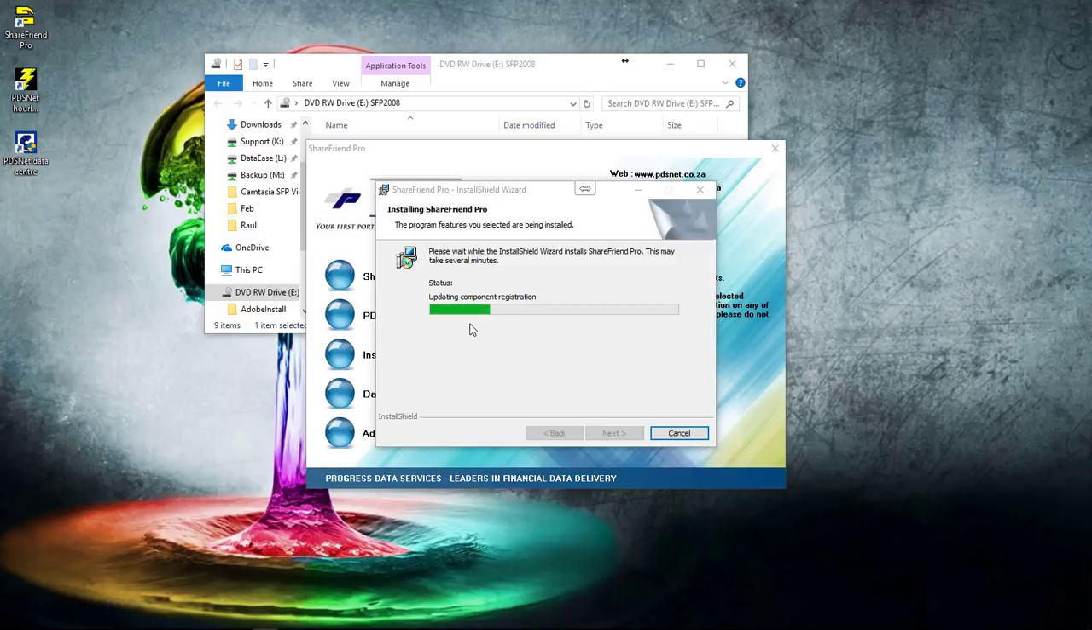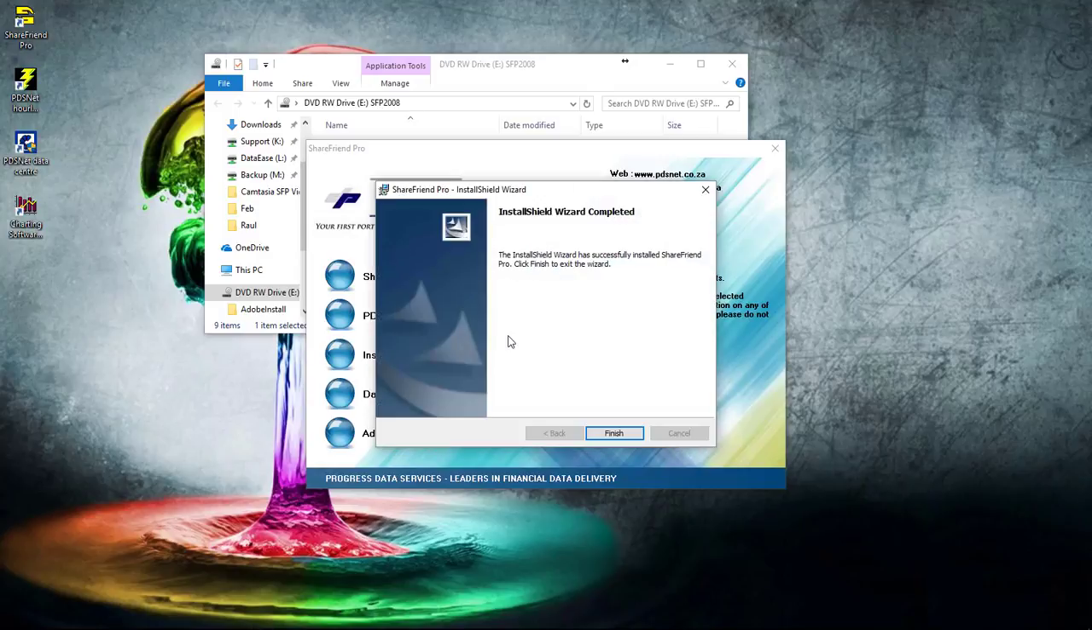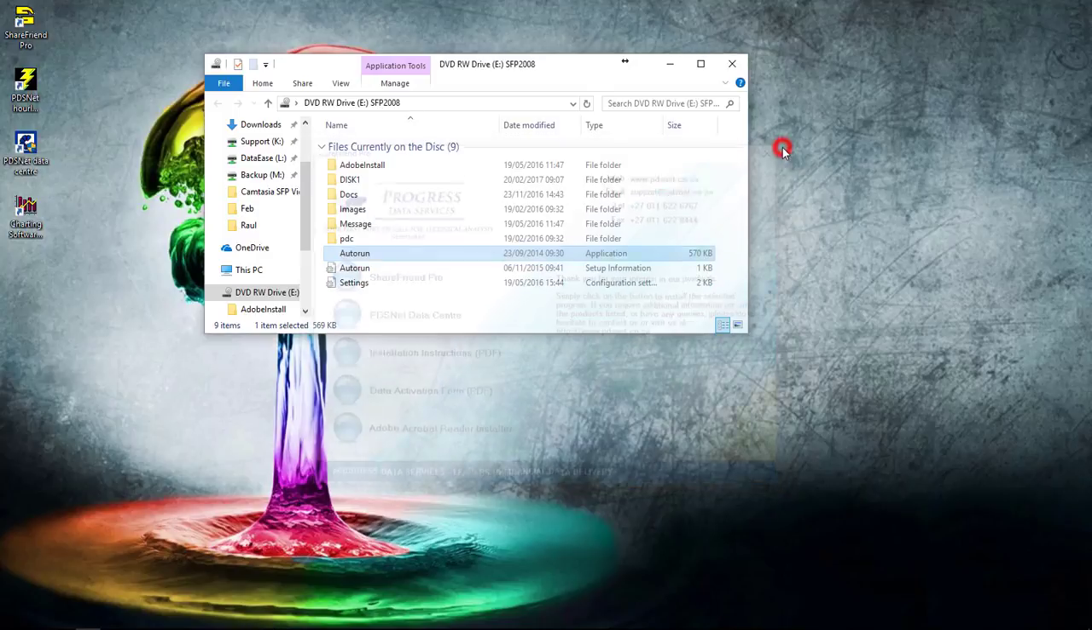All you have to do is just wait patiently for the process to complete, and then it will start copying the files from the disk to your computer. Once the registration has been completed, the install wizard will now copy the files to your computer. Once the wizard has completed, simply click on Finish, and you may close down all the windows.